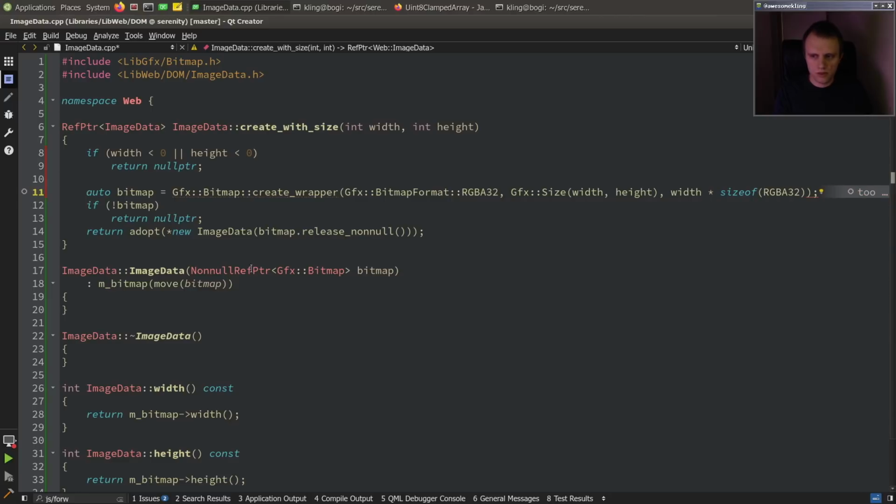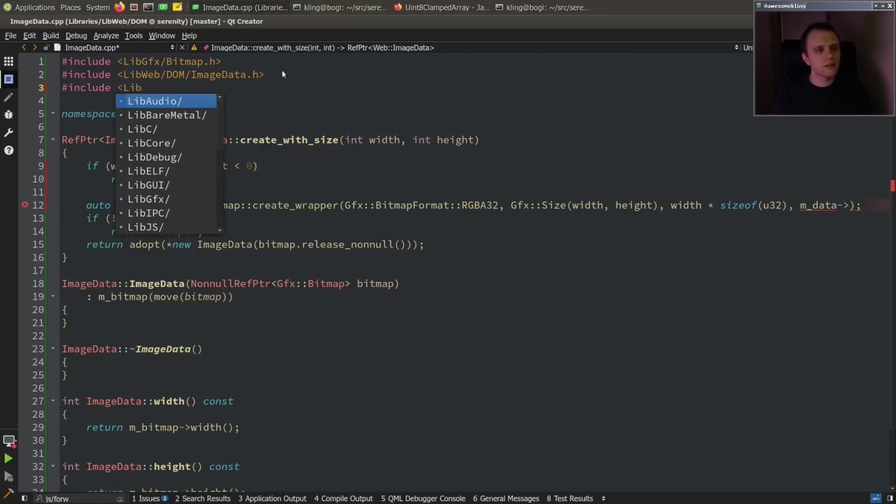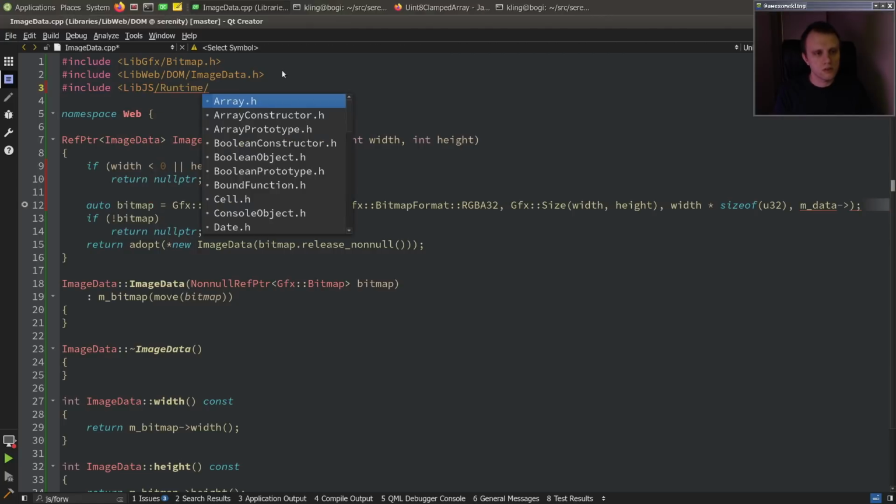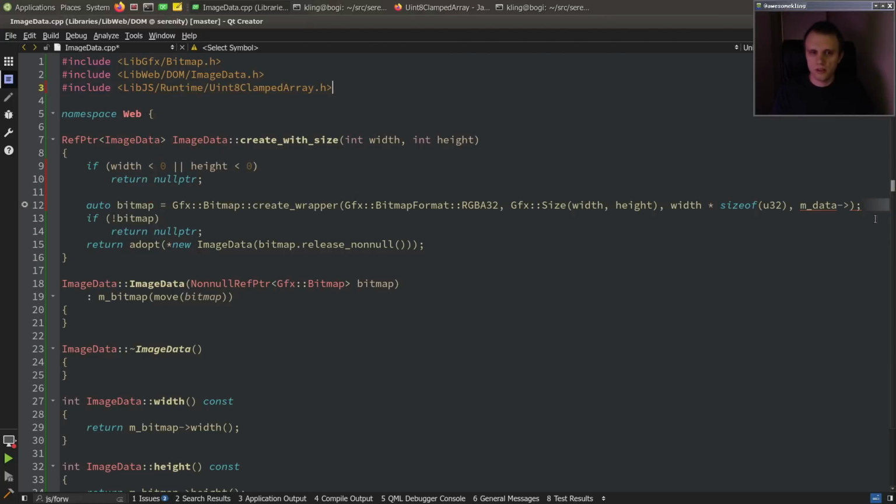What's that thing called? Well, we can just call it a U32, whatever. And finally, we need a pointer to the pixel data. So how do we do that? lib.js, runtime, uint clamped array. We need to expose the internal data here.